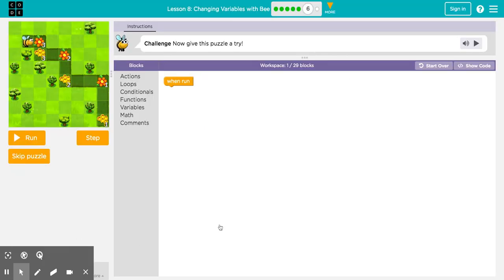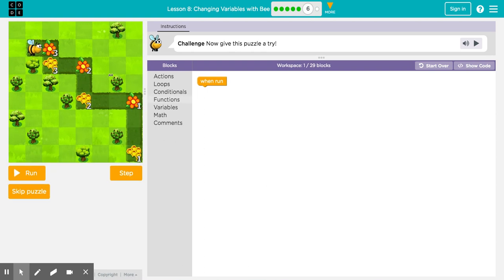Okay, puzzle 6 is definitely getting a little trickier, but again, I'm going to look for patterns. And what I'm noticing right here is that every time the bee moves on a path, it is going to repeat a certain pattern. Maybe not the same number of times, but we can adjust for that with the variables as we've been learning. So the pattern here is kind of like steps, and it is to move forward, get nectar, turn right, move forward, make honey, turn left.